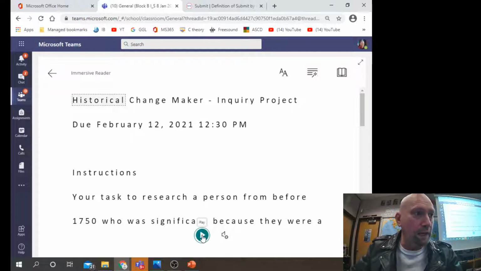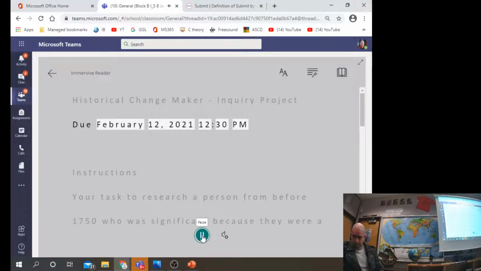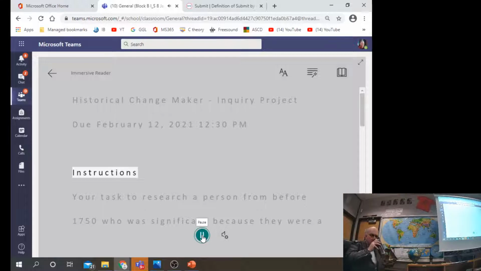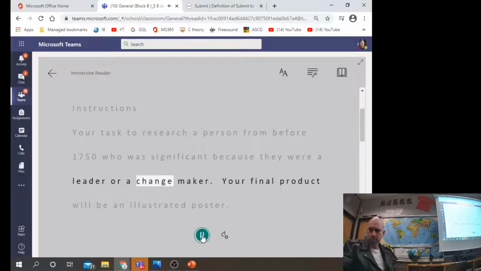3, 2, 1. Historical Change Maker Inquiry Project. Due February 12, 2021, 12:30 p.m. Instructions. You're tasked to research a person from before 1750 who was significant because they were a leader or a change maker. Your final product will be an illustrated poster.